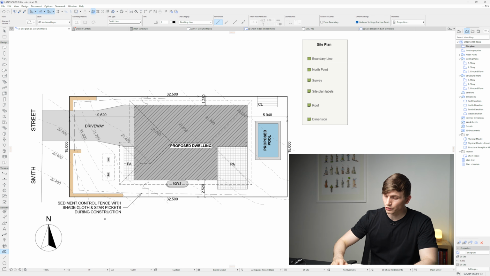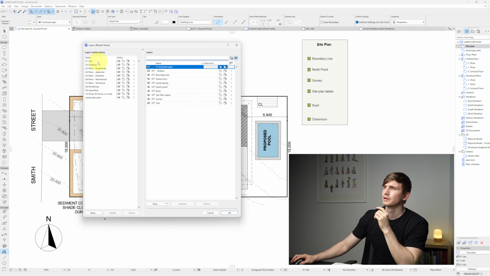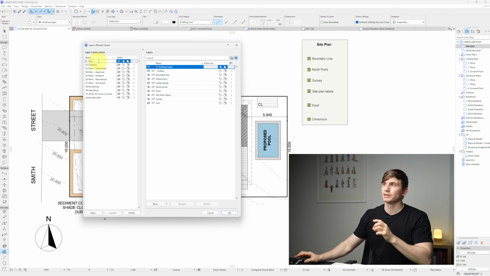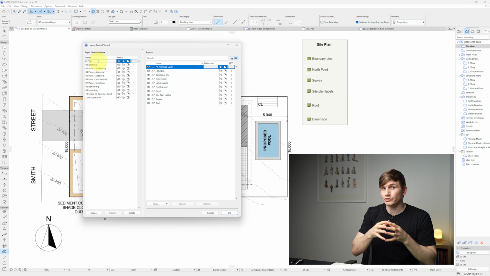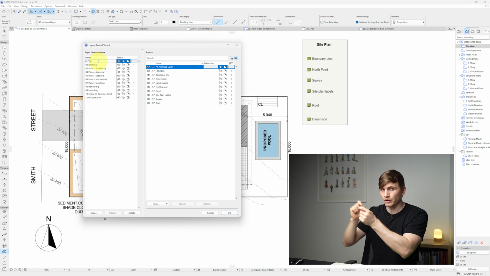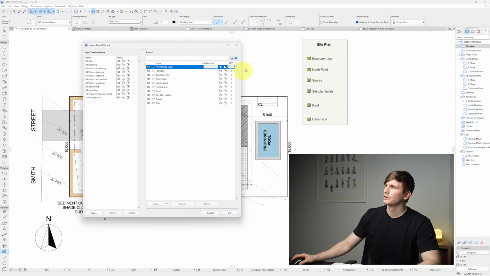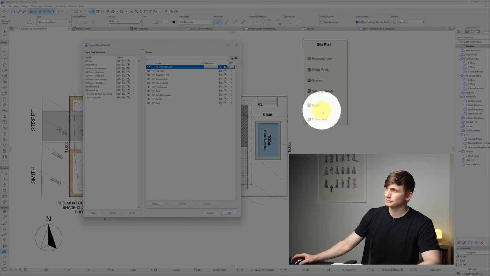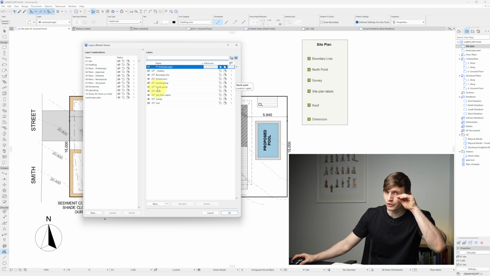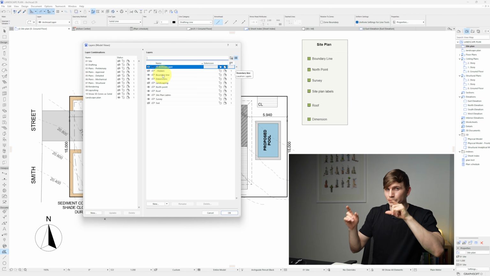So now let's press Control L to open up our layers. And if we click on our site plan layer combination on this left-hand side, this site plan layer combination decides which layers are turned on and off on the site plan. So just like we've got shown over here, we've got all of these eyeballs turned on so that these are showing on the site plan.